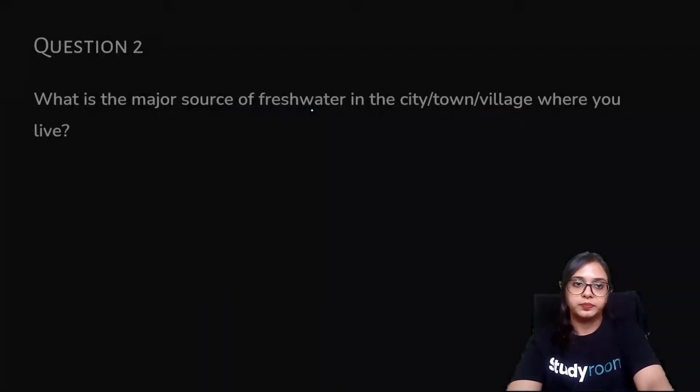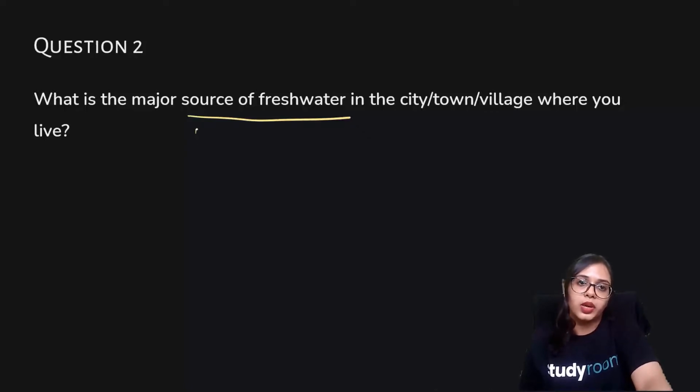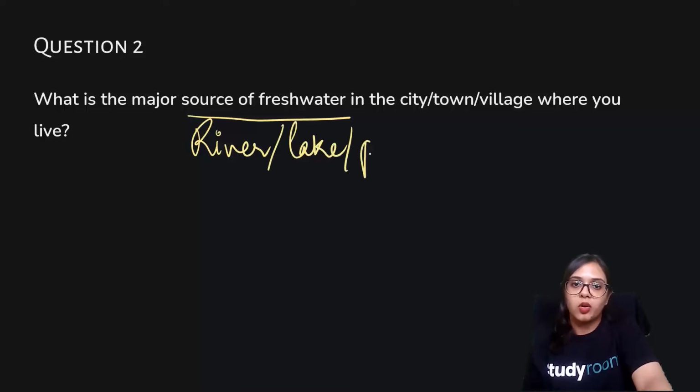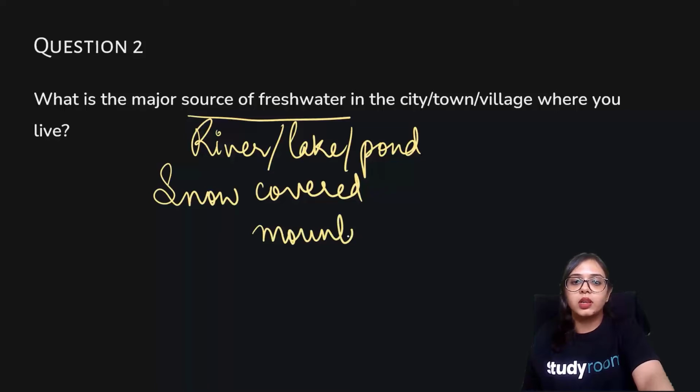What is the major source of fresh water in the city, town, or village where you live? You may find it out, but this major source could be a river, a lake, or a pond. And if you are living somewhere very far north, where you may have water coming from glaciers, then the source could be snow covered mountains. So depending upon where you live, these could be the possible sources of fresh water.